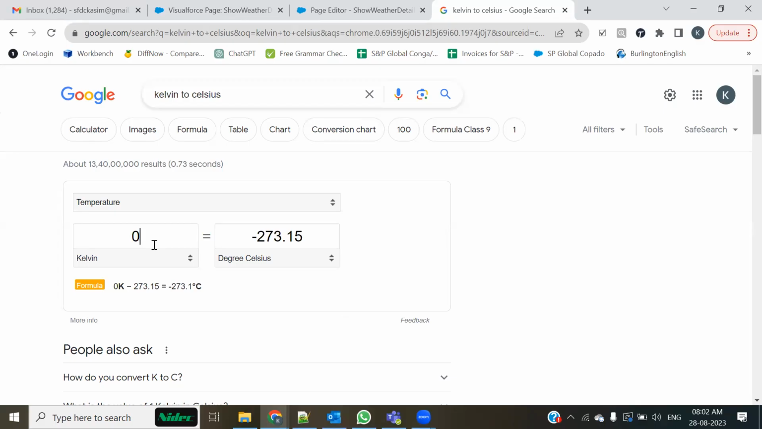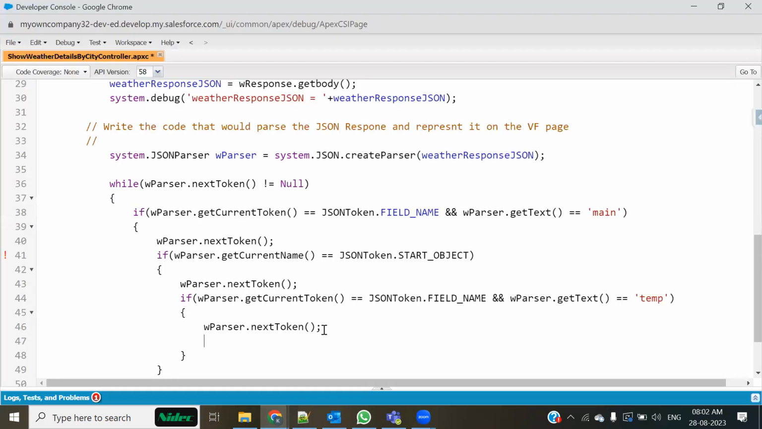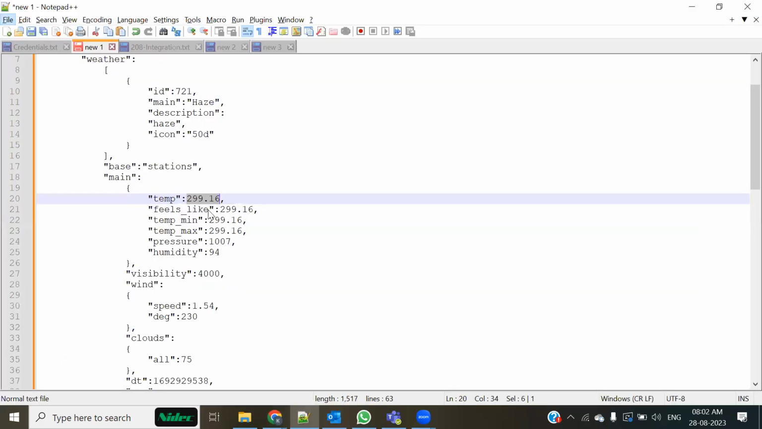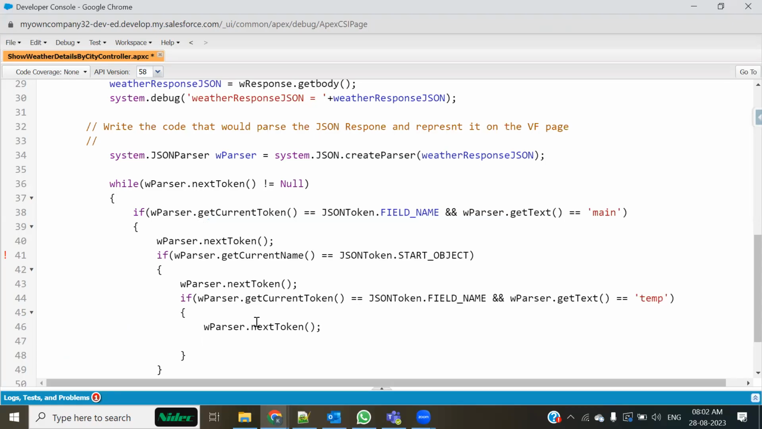So we would go with 0 degree, and I'll have to subtract 273 degrees with this one. Inside my program, the first thing is to get that. You have to get it. After that, you were standing on the temp token, and you go to the next token. When you are on the next token, that means you are there.